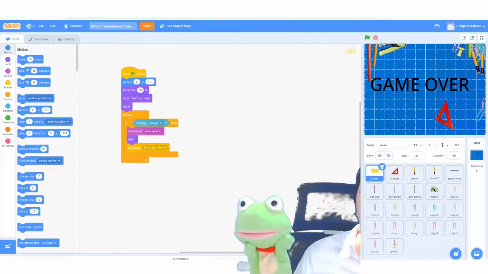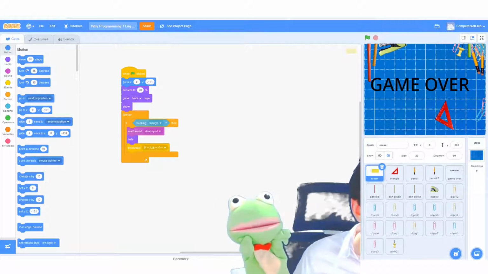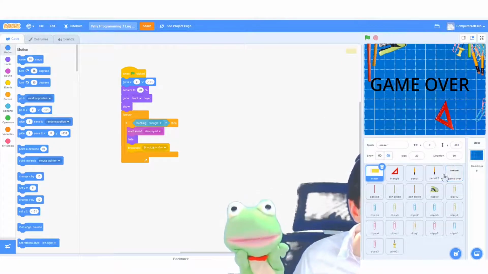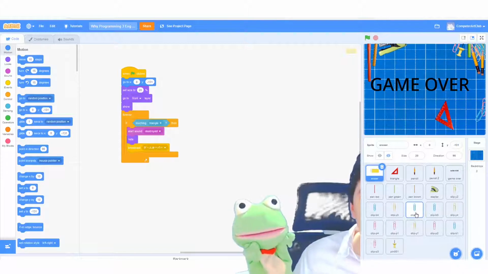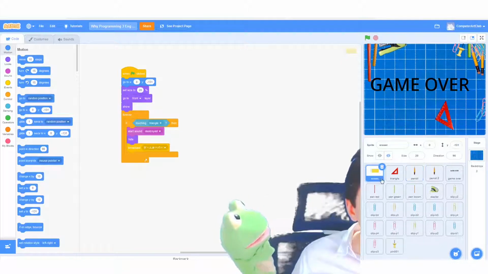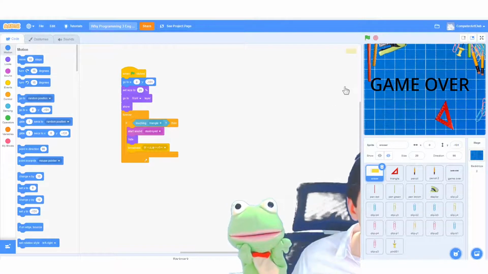Yeah, this is good. So now, over here we have the workspace with all of your sprites. So we've got an eraser, a triangle, and some pencils, and a game over sign. So we're going to use these ones to help make our game, okay? So, what do we need to do first? Make sure we clicked on the eraser. The eraser is blue.